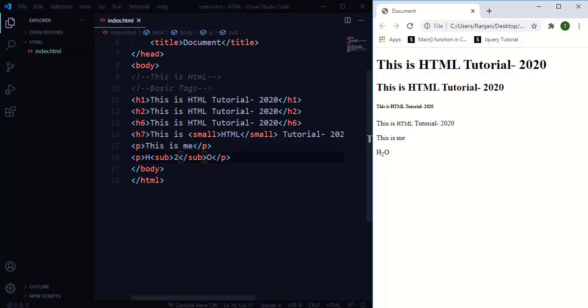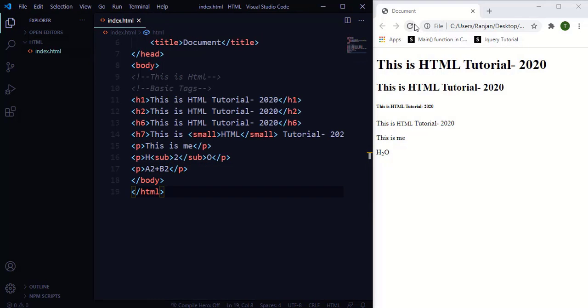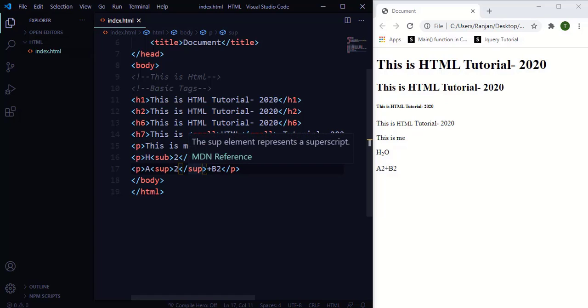Then, for example, if you want to display some mathematical equation, let's say A squared plus B squared. When I run this one and refresh, it's going to display like A2 plus B2. If you want them to be displayed as a mathematical formula like A power 2 and B power 2, here we are going to use the tag name sup. This one means superscript. If you want to use the subscript, use sub. If you want them to be displayed as a superscript, use sup.